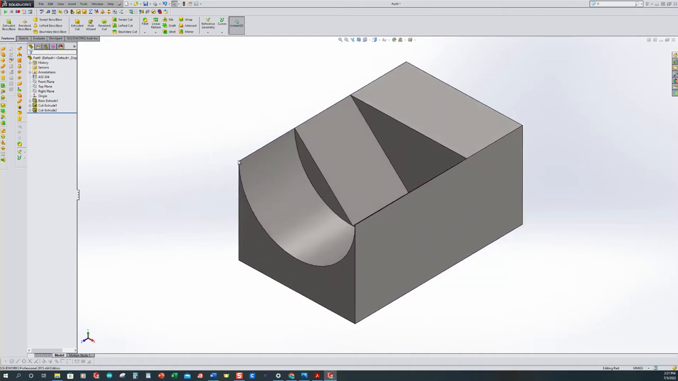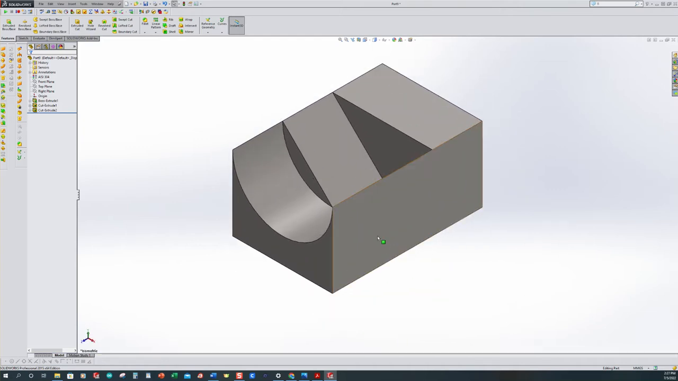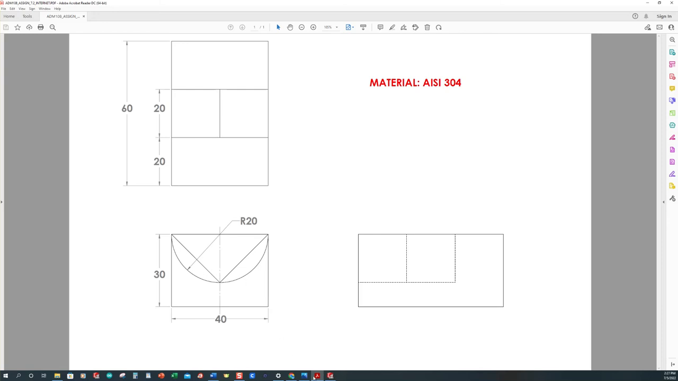So everybody use the Control 7. This is where it gets kind of confusing because you can't see this face that's back here. But when you look at your drawing, this is where this V comes from.